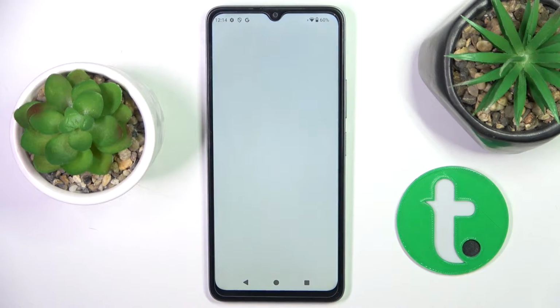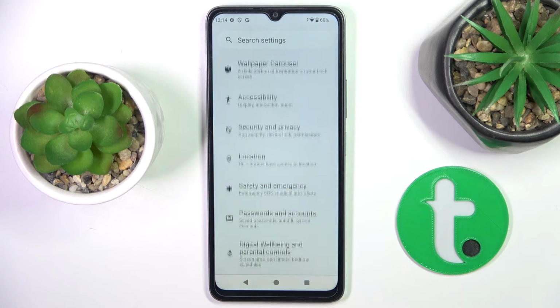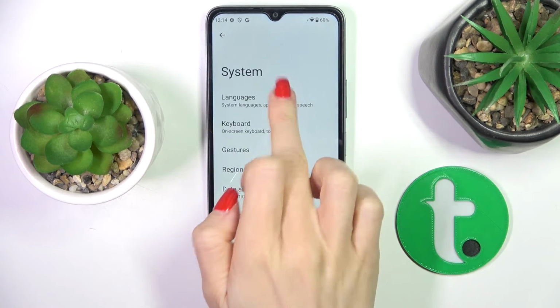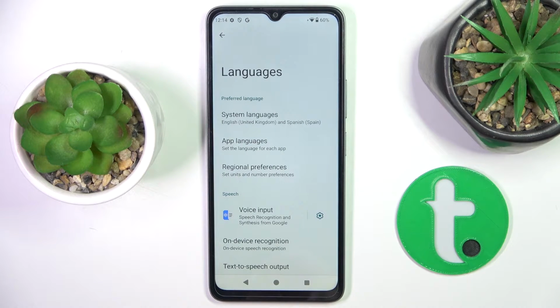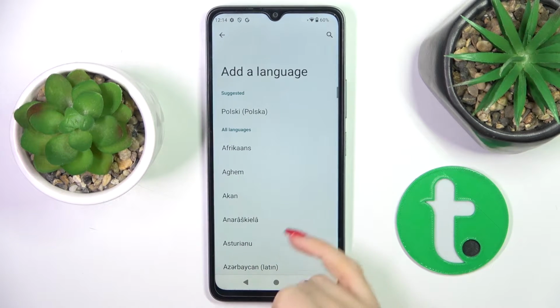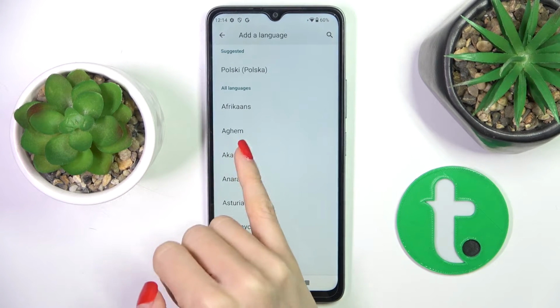First of all, open the settings, then find and select System and click on Languages at the top of the list. Here, click on System Languages, tap on plus to add a language, and now just choose the one that you want to use your device in.